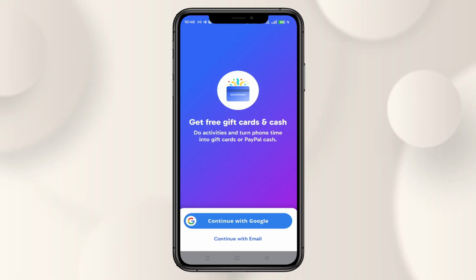First of all, open up the Swagbucks app on your device, and after you are taken into the homepage, you will see the Continue with Google as well as the Continue with Email option. Now, if you used your Google account through the Continue with Google option to create your account in the first place, then you don't need to worry about any password. You can just tap on this and then click on your Google account to continue logging in.